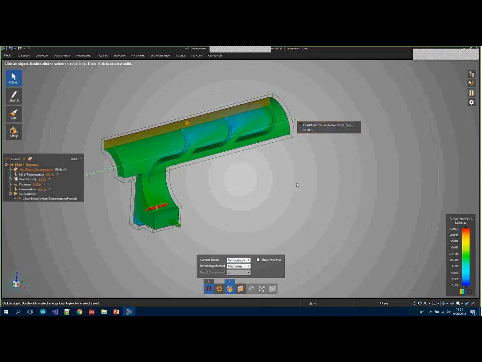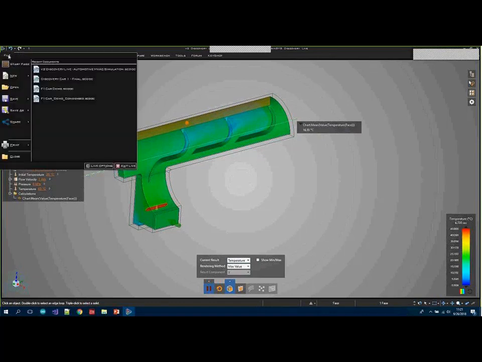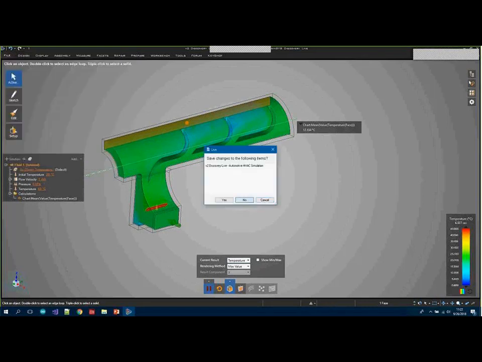All right, so let's move on to the next example. These are some of my favorites in this case. So I'm not going to save this here. I'm going to close this out.